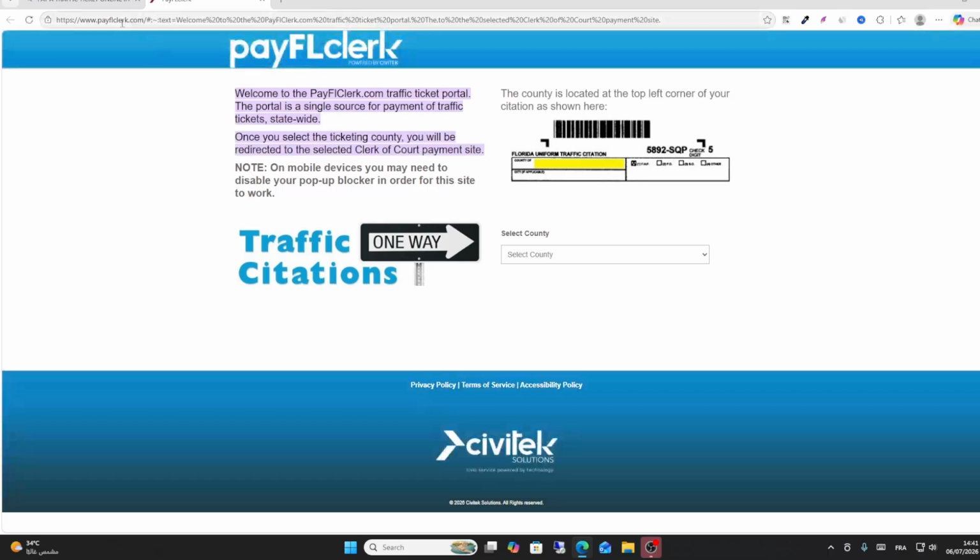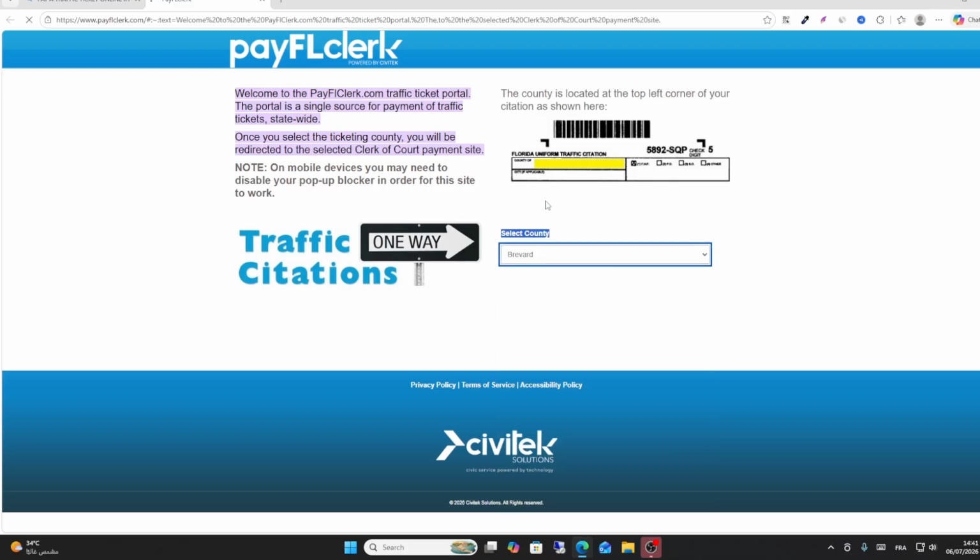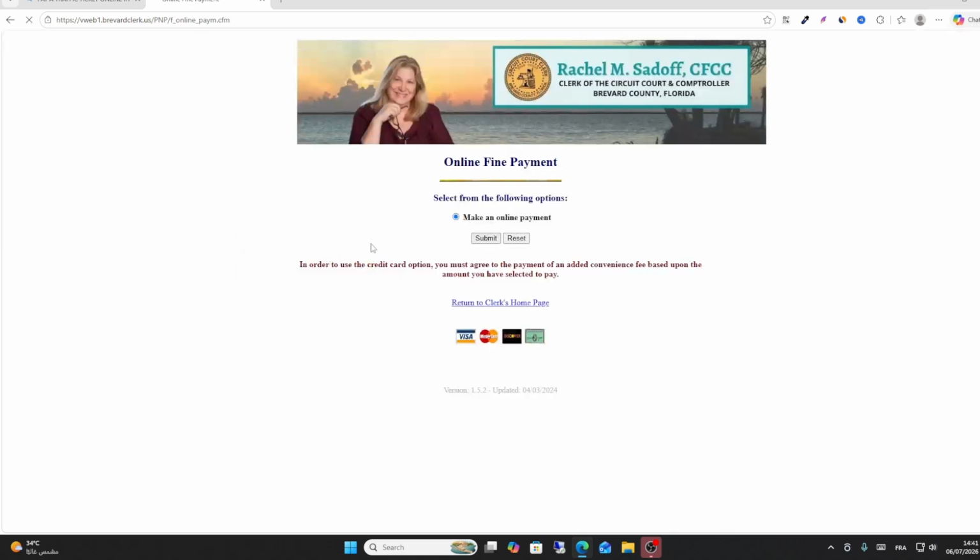You will be redirected to this page, PayFL, this one. In this case, you have Florida information here. Choose your county here, for example, this one, and then you will be redirected to the pay page. So in this pay page, click submit, make online payments.